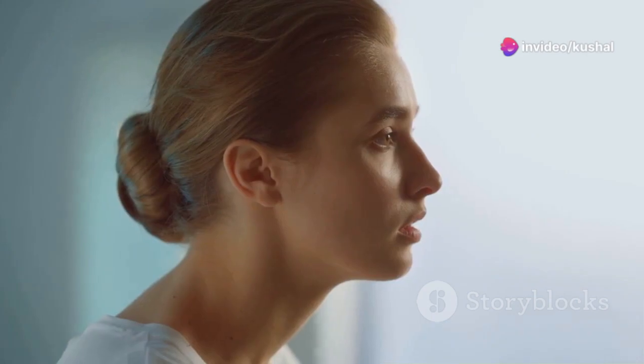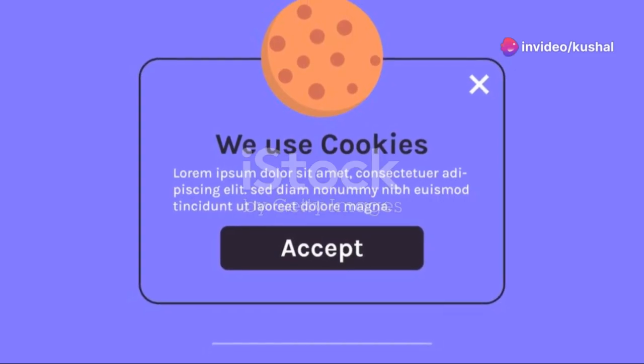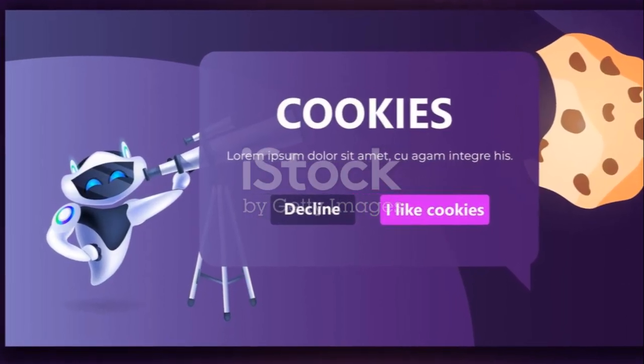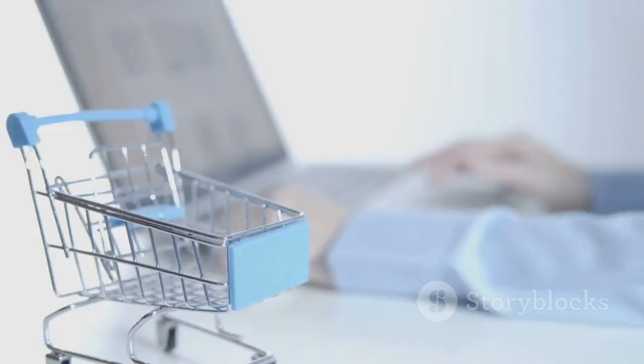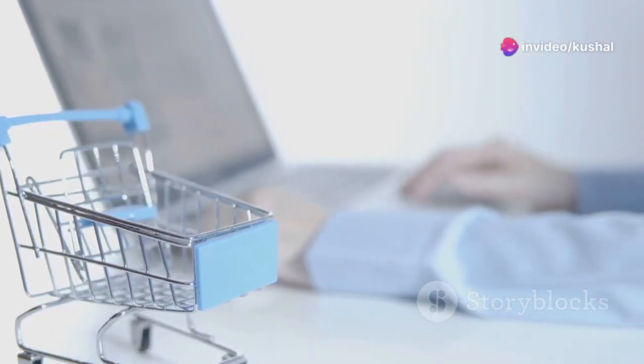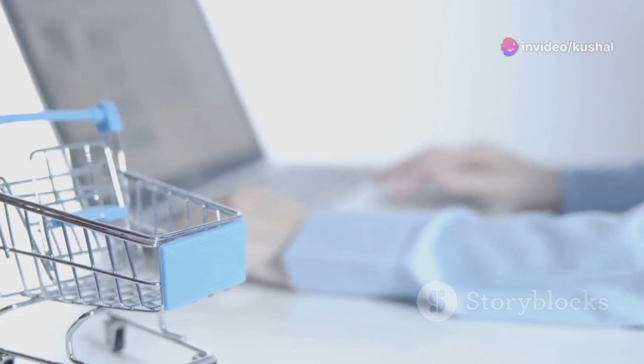Let's start with cookies. No, we're not talking about delicious treats. In the digital realm, cookies are small text files that websites store on your computer to remember your preferences and track your activity. They can be helpful, remembering your login information or items in your shopping cart, but they can also be used to track your browsing habits across multiple sites.